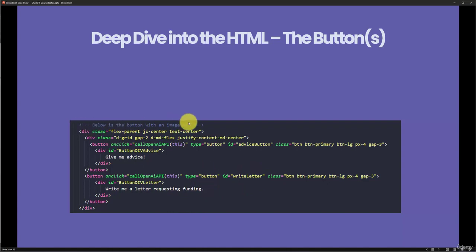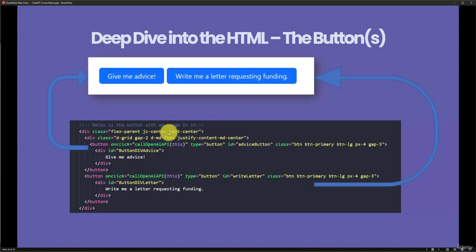You can also see that I have a comment as well. So what does it look like? Well, there we go. There are my 2 buttons. My one button for give me advice, and my other button for write me a letter requesting funding.